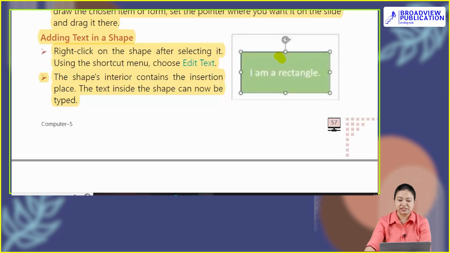As you can see in this diagram or picture, a rectangle is given here. You can just add text in it. You have to just click on the shape, and then you have to choose the shortcut menu and you have to choose Edit Text.